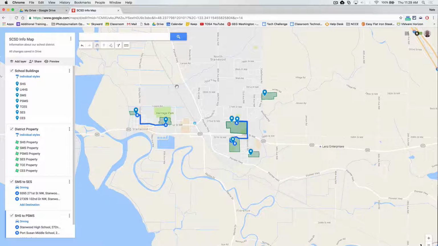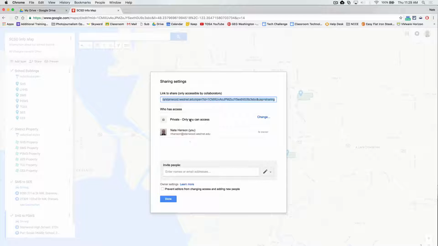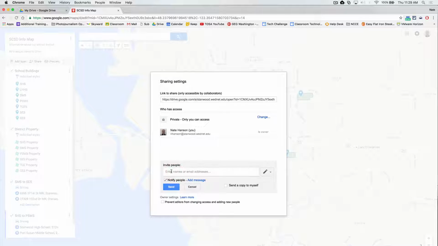Okay, so what do you do with a map like that? Well, you want to share it. So I'm going to click Share. And you can't generate a link for the map. The link would only work for people who have the ability to edit the map. But what I could do is put in email addresses here and give them view permissions, and then they can see the map and move around and look at it.